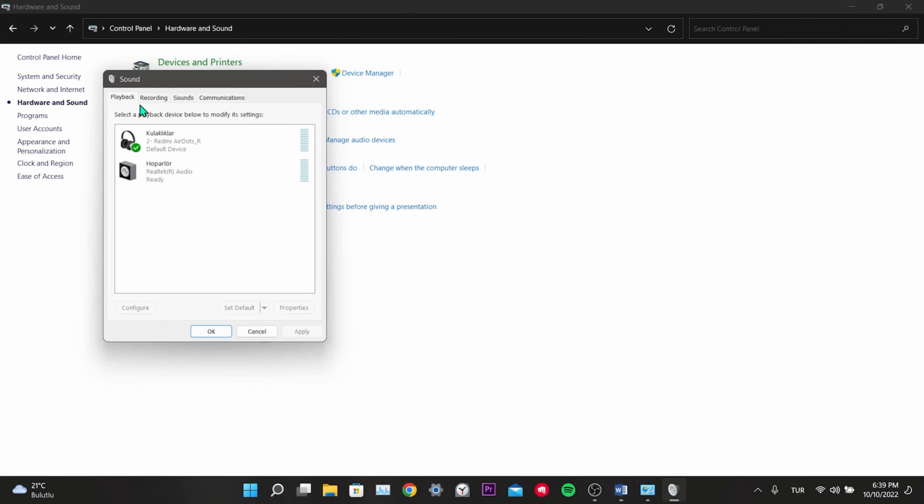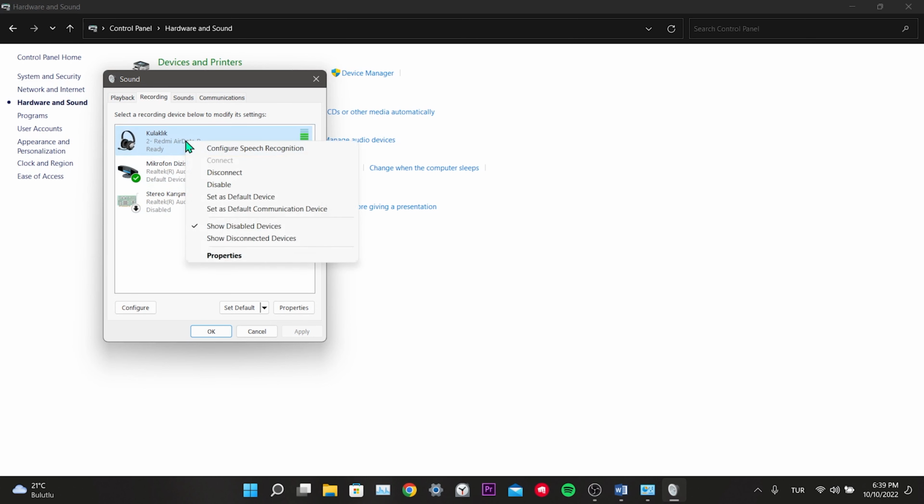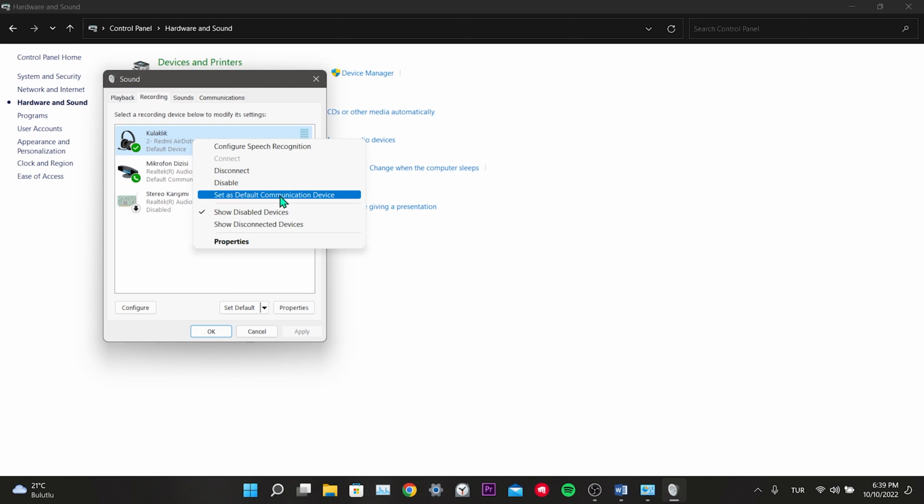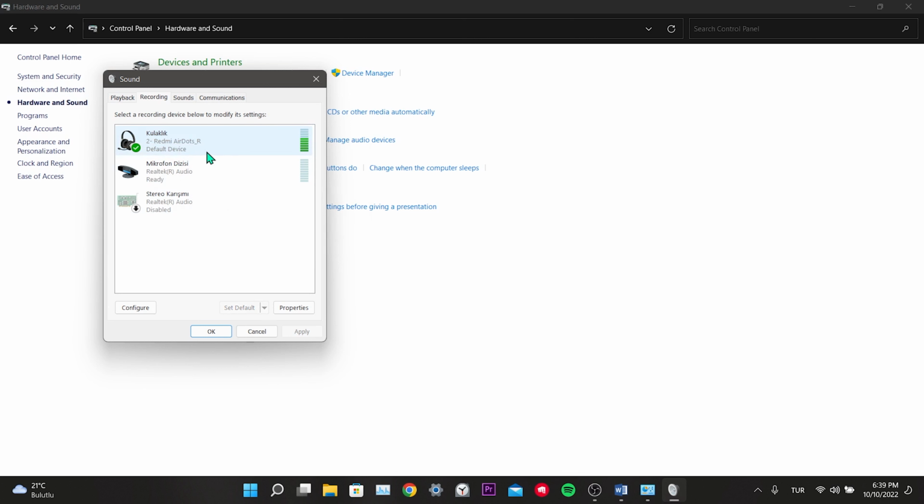We will do our fifth step from this window as well. For the fifth step, we click on Record. Here you will see the recording devices on your computer. Right-click on which microphone you are using. Select Set as Default Device. Then right-click again and select Set as Default Communication Device. If you are using a separate microphone instead of a headset, you should do the same with it. After applying this process, click OK.